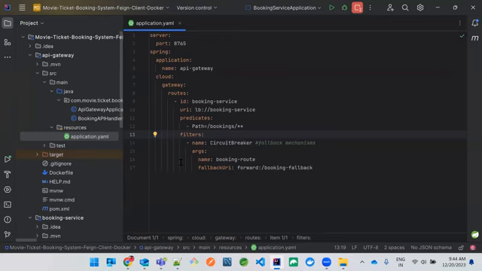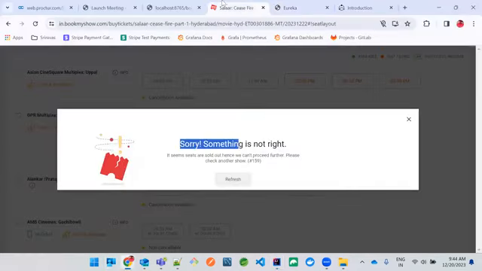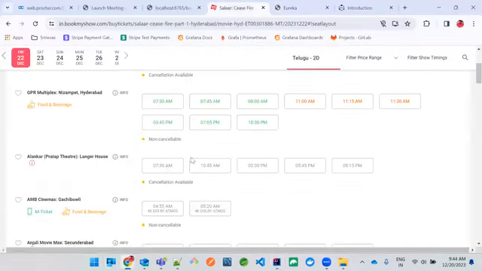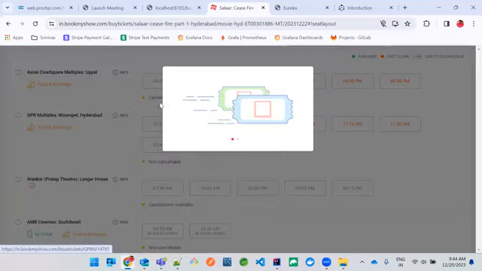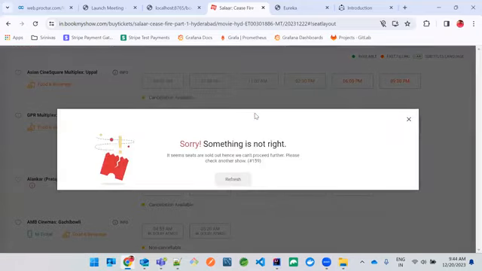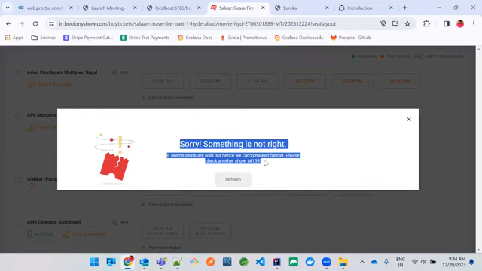Suresh? No. No. So let me go to this Book My Show. Can you see this one? If I just select this, see here. Say sorry. That means. Something.